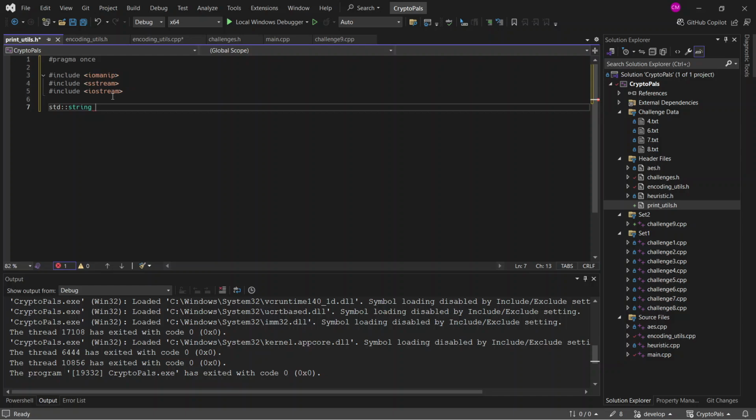How do I want to call this? Let's call it format as printable. And all it will do is take in a string that we're going to want to basically take all the non-printable characters and make them printable. We'll have a string, and I'll just call it input.